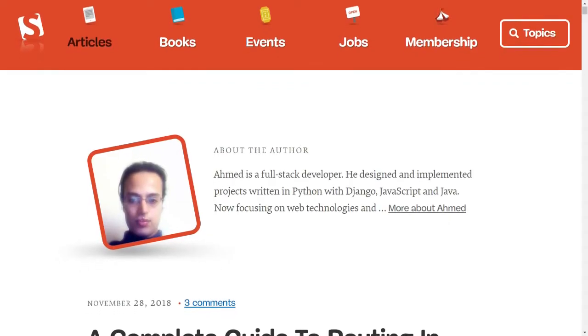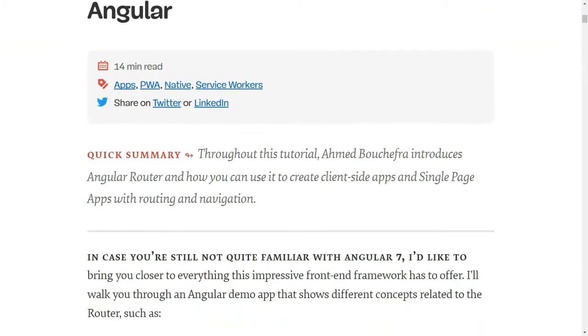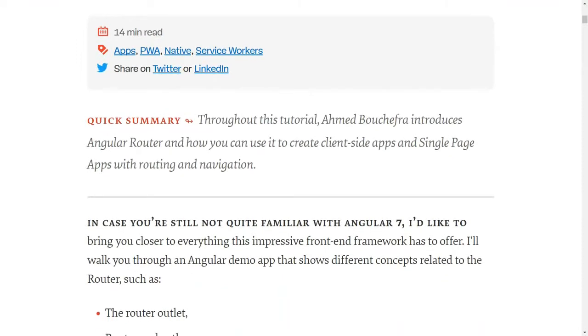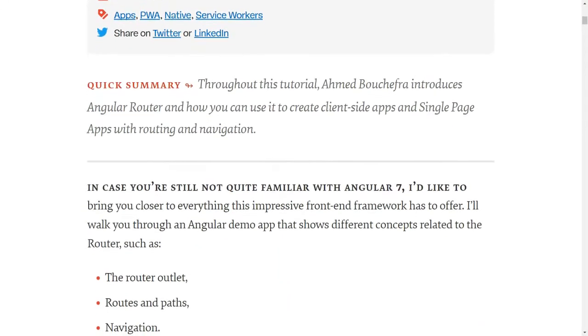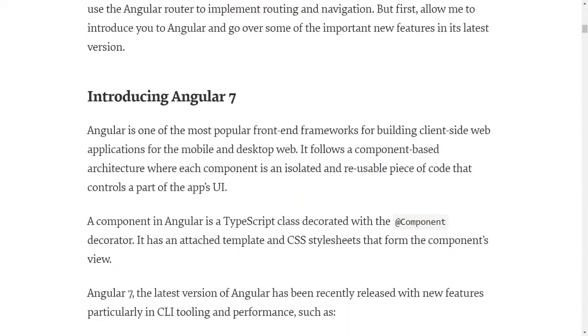A complete guide to routing in Angular is an introduction to Angular routing and using it to create client-side apps and single-page apps with routing and navigation. You can read this article at Smashing Magazine.